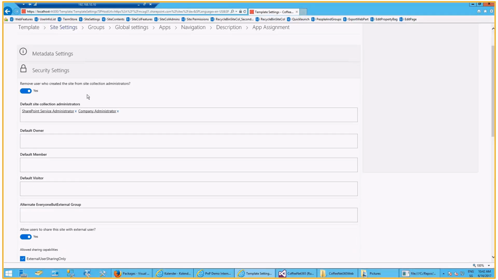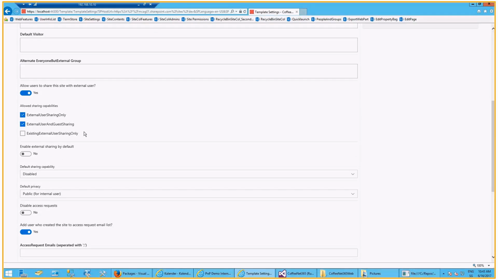Then you can define the security settings. So you can decide whether the user who creates the site will actually stay a site collection administrator, or if you want to remove him from the site collection administrator and that way limit him in his permissions. You can define some default groups, site collection admins or owner, member, visitor, stuff like that. And also enable external sharing, or give the option to the end user to enable external sharing.